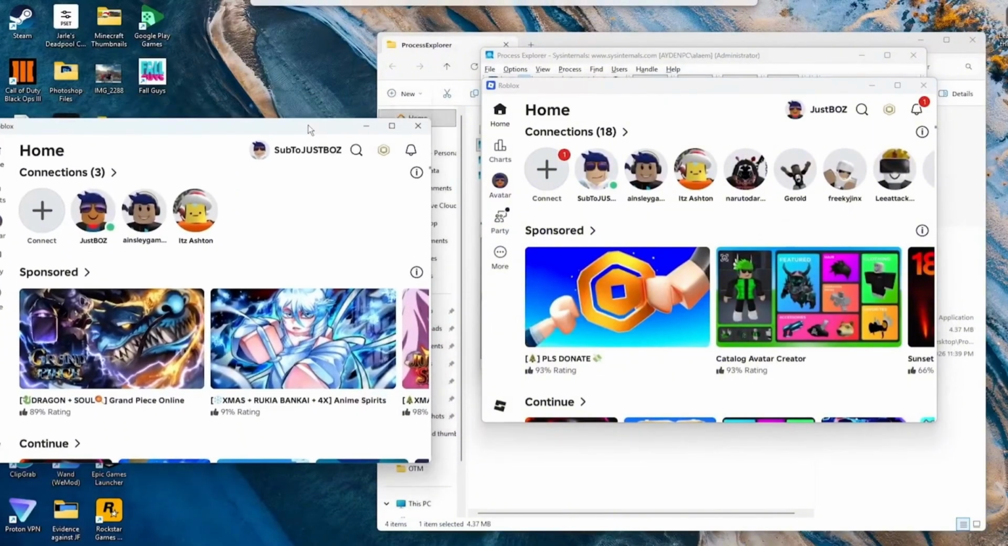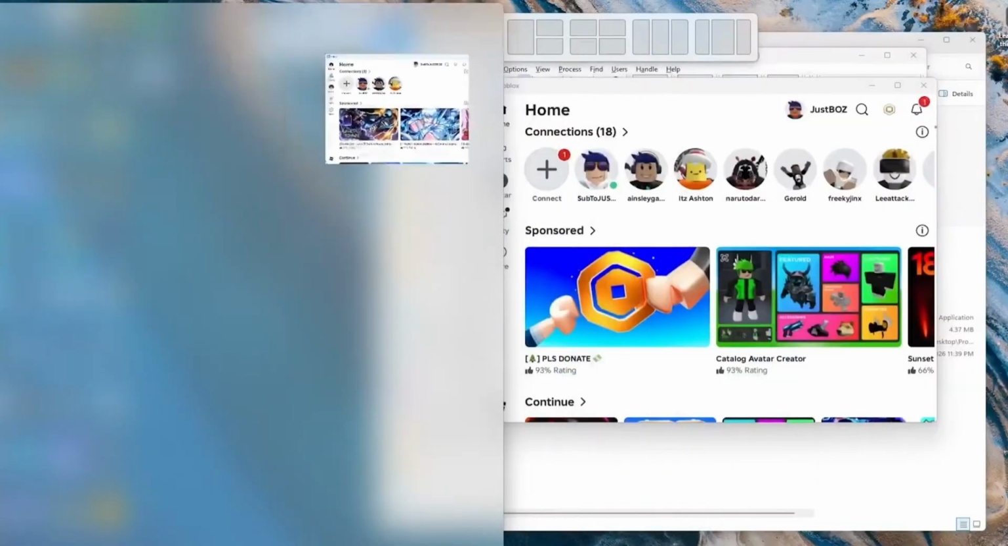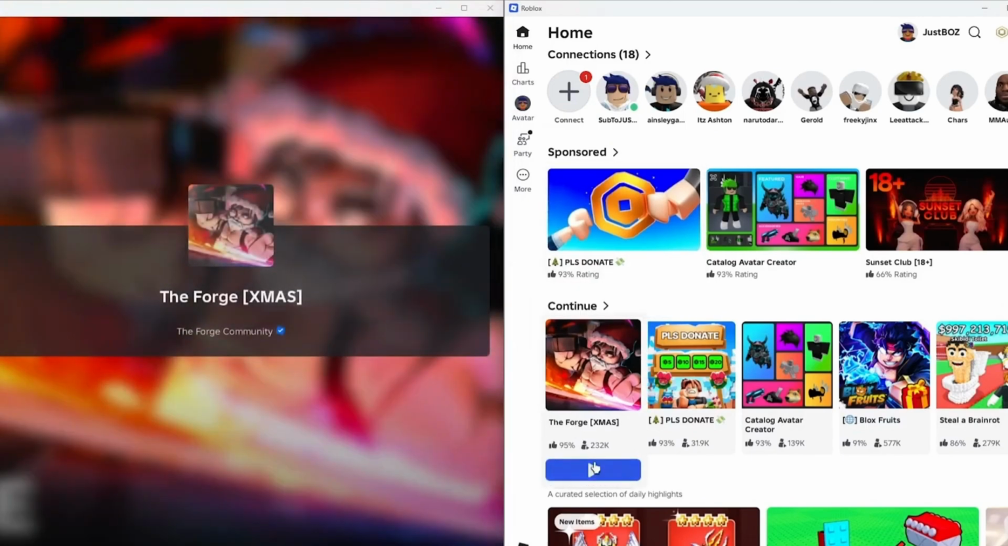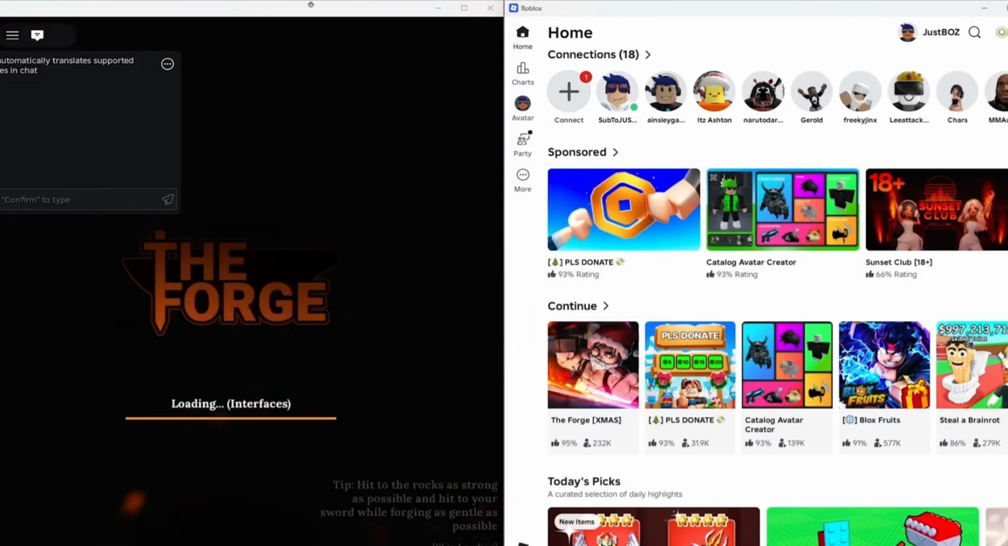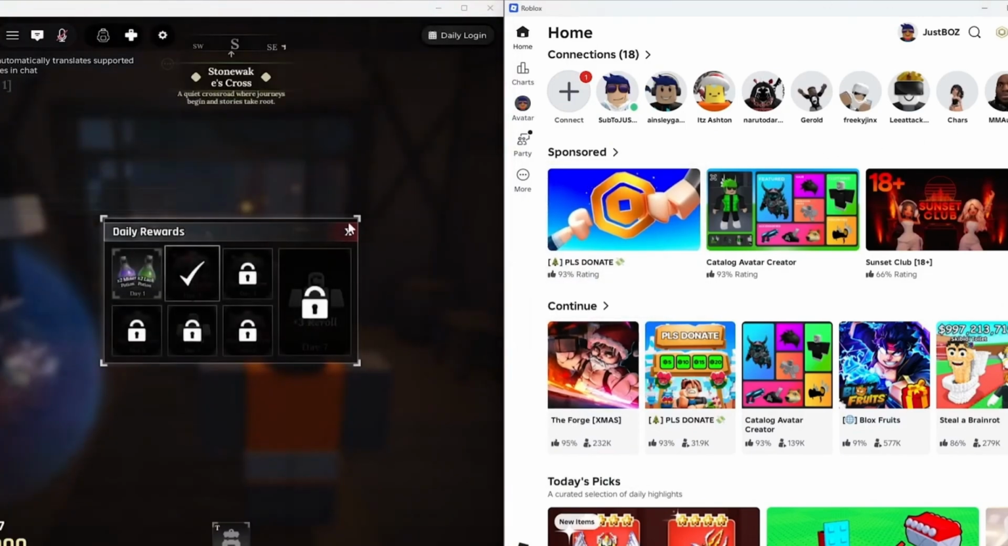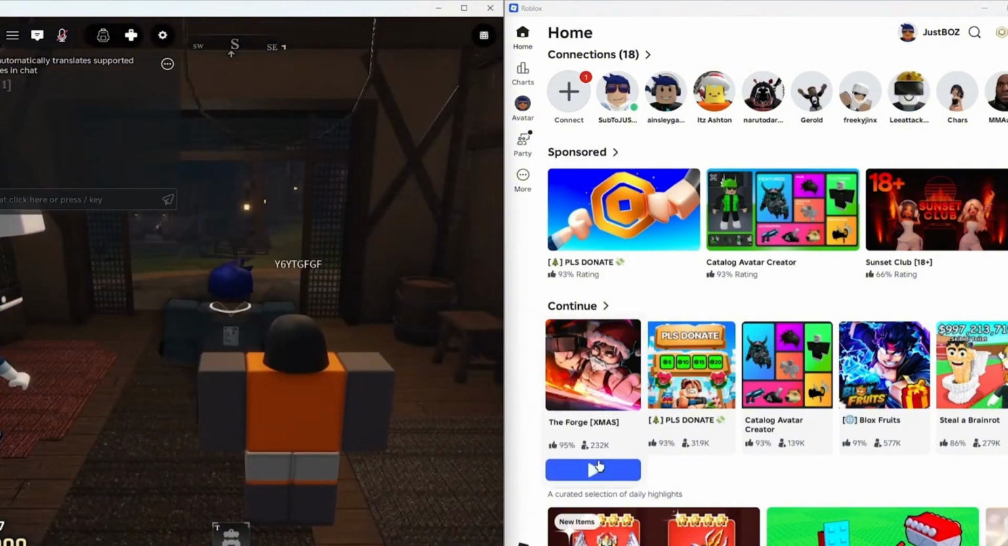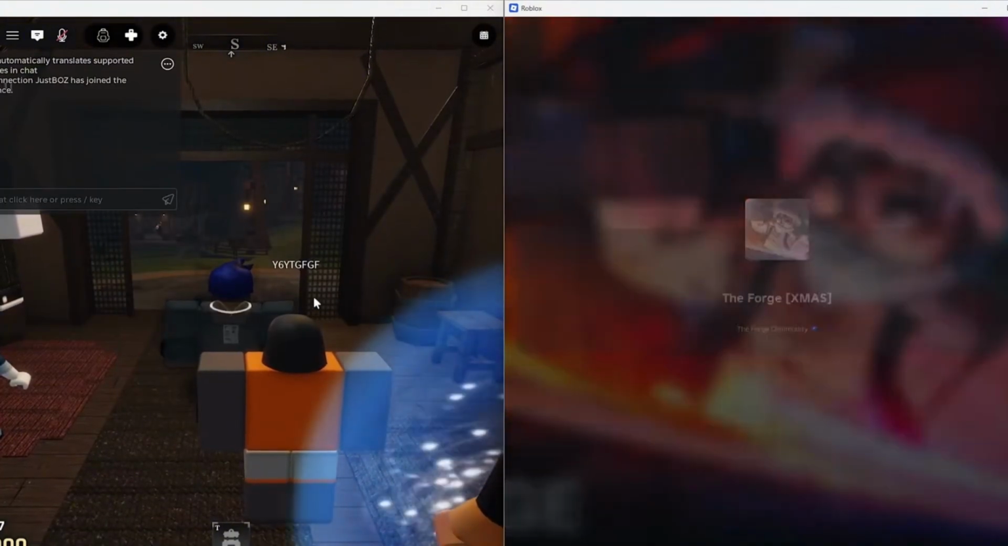We've got two of them open right now, and I'm going to split the screens real quick so it's easy to see. But from here, you can go ahead and get loaded into the same game on both of these, the same server, the private server on both of these. Doesn't necessarily matter. You'll be able to play at the exact same time. It's really as simple as that.